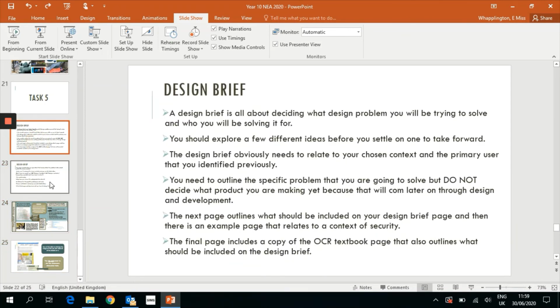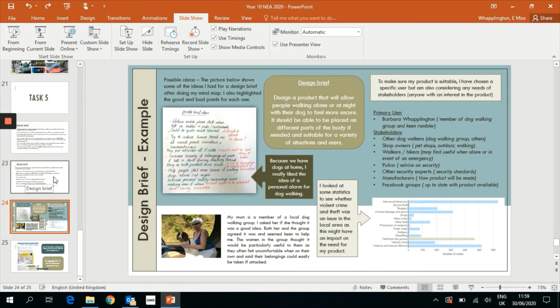Now, there's quite a lot of information included there, so please do use the example to help. If you are confused at all, then you need to email me or get a message to me and I can ring you. So the design brief, just to reiterate, is the problem that you are going to be solving as a designer. So you're highlighting a particular problem that exists and you are talking about it and just explaining it. You're not saying, I'm going to make an alarm or I'm going to make a speaker. That is not the idea of a design brief.